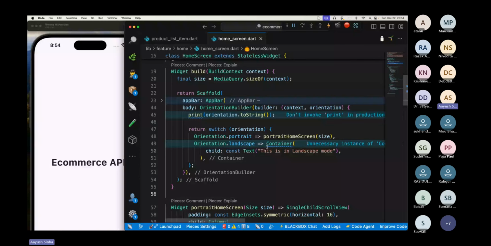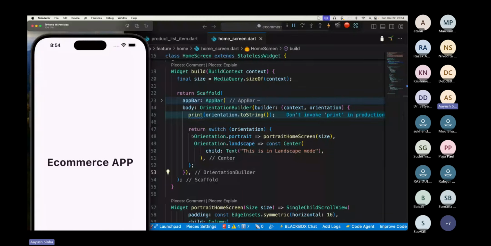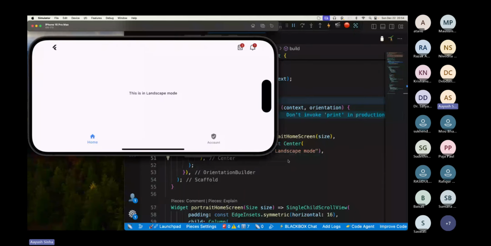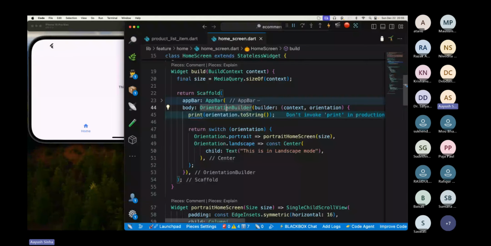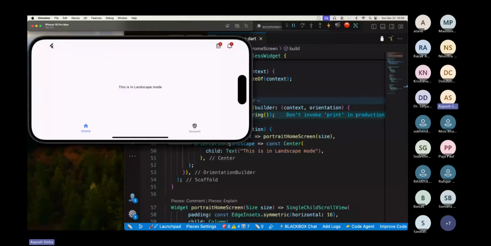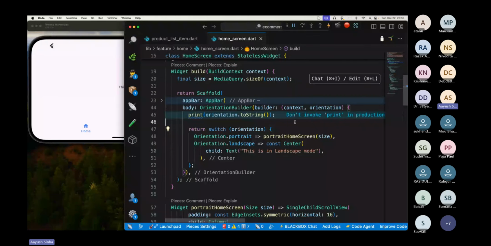So now if we change it to the landscape, what should it show? It should show this text. Change it. This is landscape mode. And here we can create any layout we want for the landscape mode. We also have a layout builder along with this orientation builder. These things, media query, layout builder, orientation builder, are used to build responsive UIs.